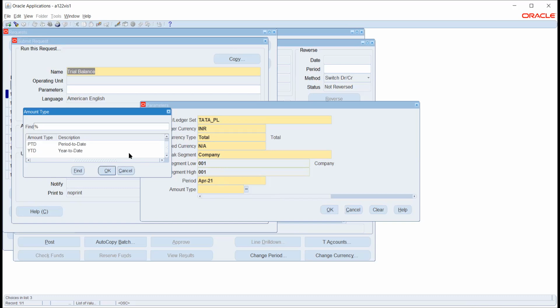PTD is nothing but monthly transactions. Let's say I'm taking this report in the month of November, and our calendar year is April to March. When I select PTD, it is not going to consider April to November. Instead, it will consider only the November period activity. Let's say I have created 10 journal entries in November. The system is going to consider only those 10 journal entries, and the remaining journal entries it is not going to consider. Okay, so this we call PTD.